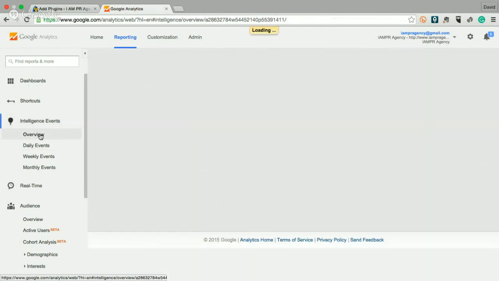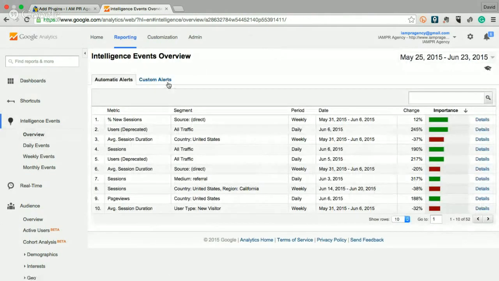So intelligence events are basically automatic alerts that let you know about a KPI being triggered or a specific metric being tripped in the middle of the day, so that you can act on that data. So maybe you might want to set that for like a spike or something. So for example, percentage of new sources, there was a 12% change, and that change happened between May 31st and June 6th.